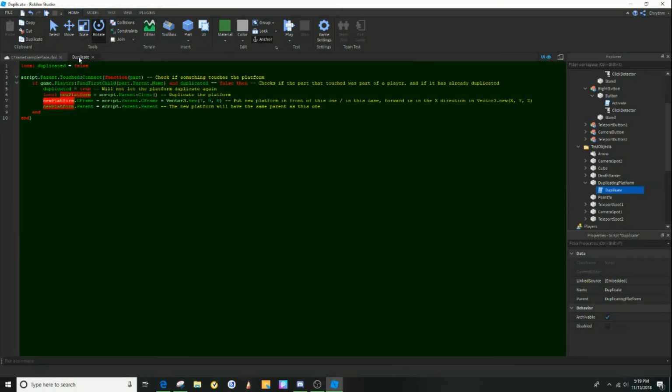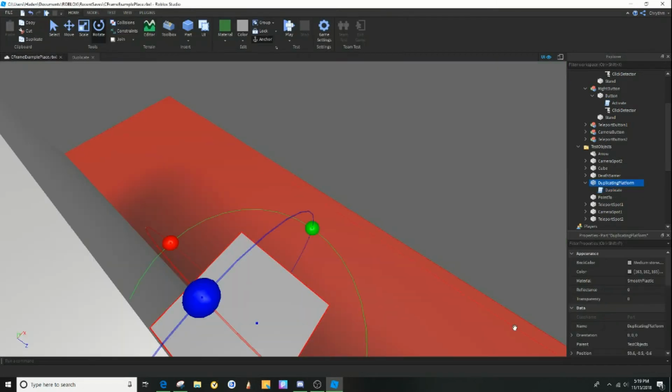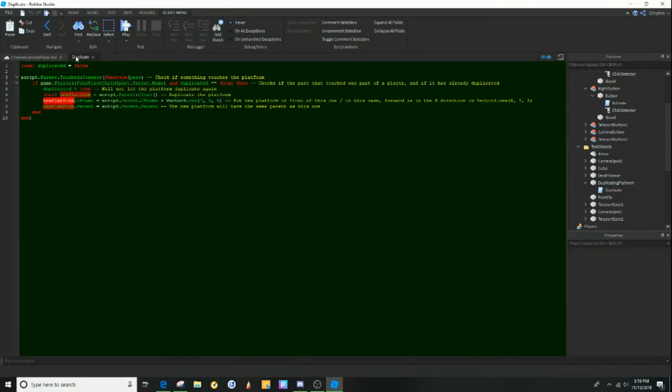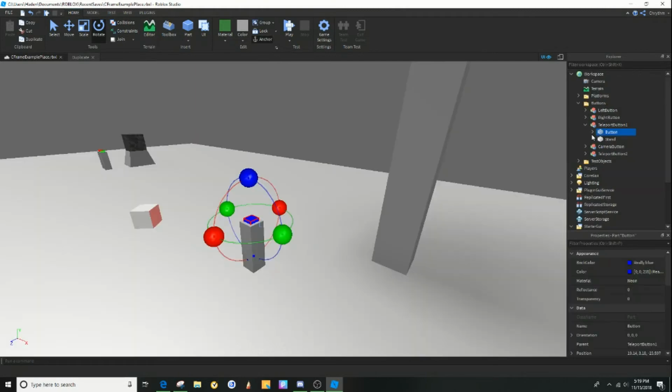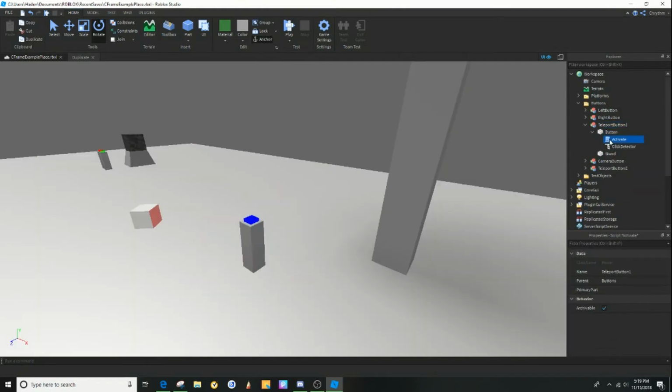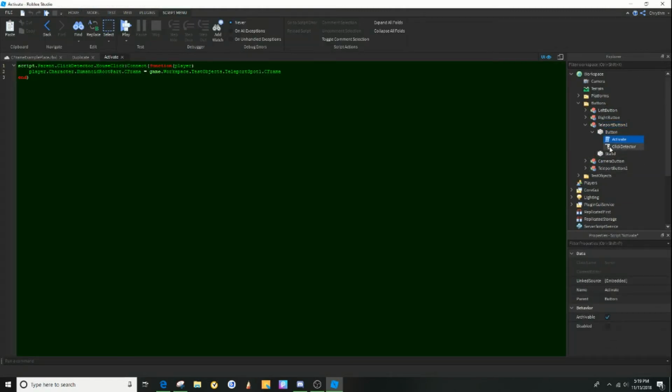So I want to add this to the X direction. The 7 is because it's 7 studs big, so I want to add one full part length that way. And you've got to set its parent to whatever parent you want, as long as it's in the workspace somewhere. If I open this button script, I have an event linked to this click detector. When you click it, it also tells you what clicked it, like who clicked it.